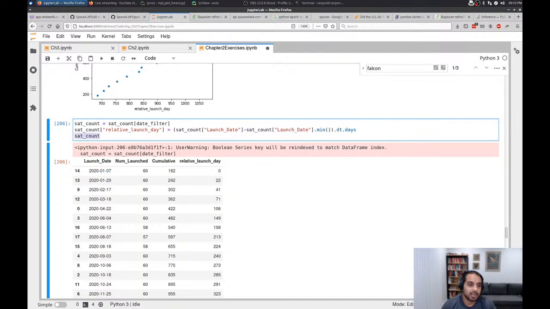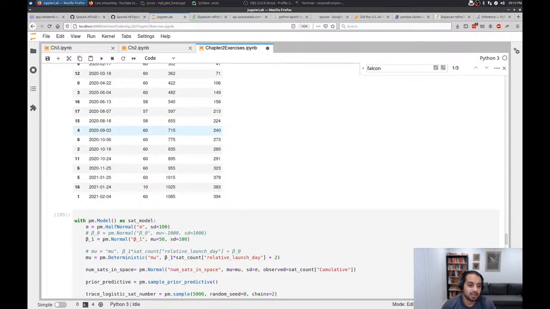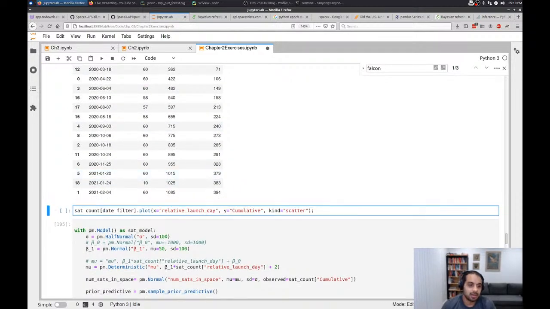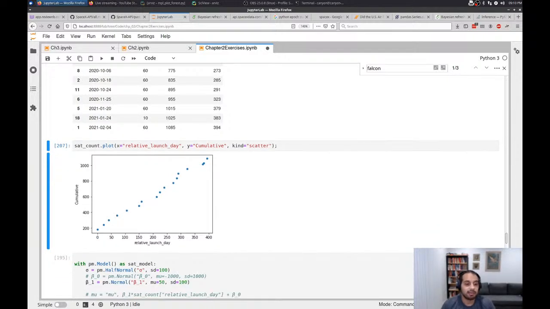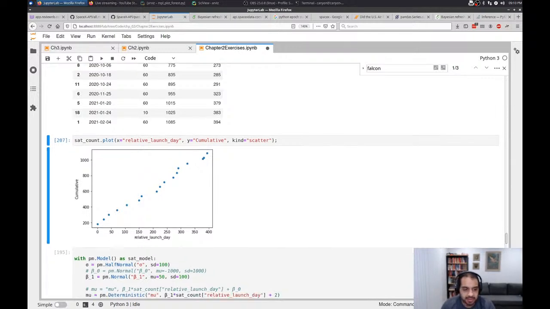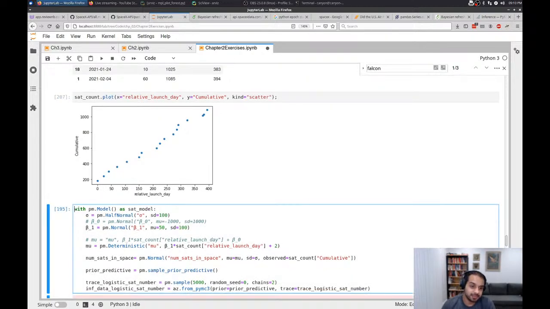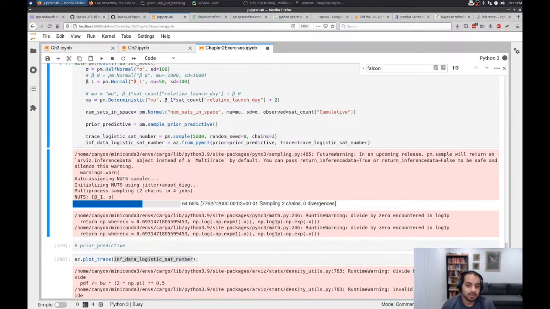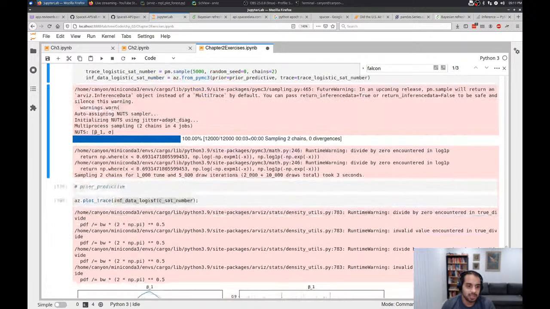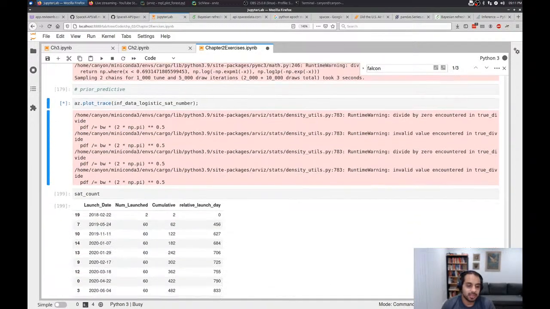So now if I plot this, same thing. Just plot it down here. It starts at zero and then it goes up. So we can say from the first day, every day, how many satellites are being launched. So to go to Neil's point again, it's not the number of launches that's the x-axis, the scale is the number of days. We'll run this regression once more. It's looking good. Plot a trace.